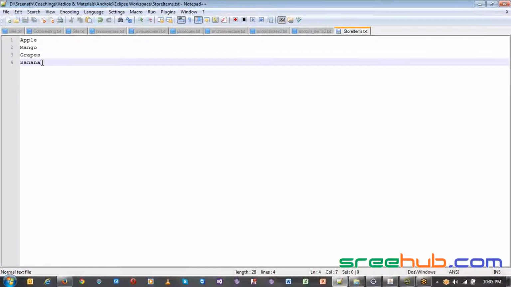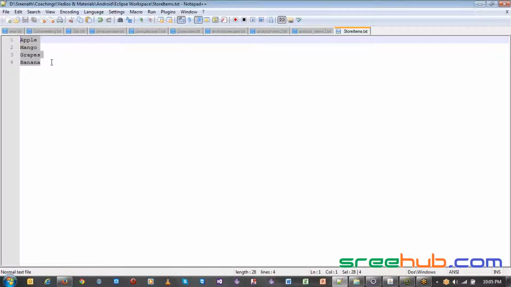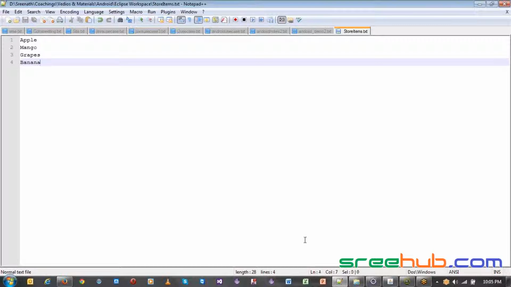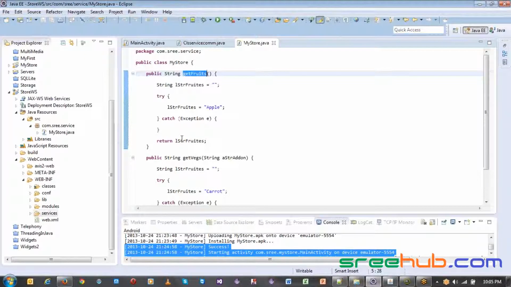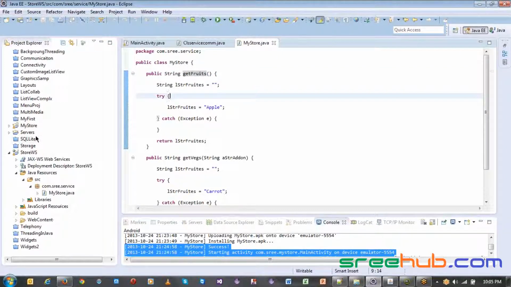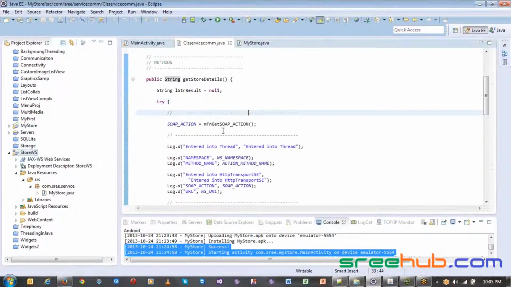Now in this case, we are actually taking a simple text file where we have some data. In place of this text file, you can just think of any database as such. Now here what we have to do is read the file first. Here I'm creating a different Android project. We are going to read it from, say, my store. Now this is a web service.